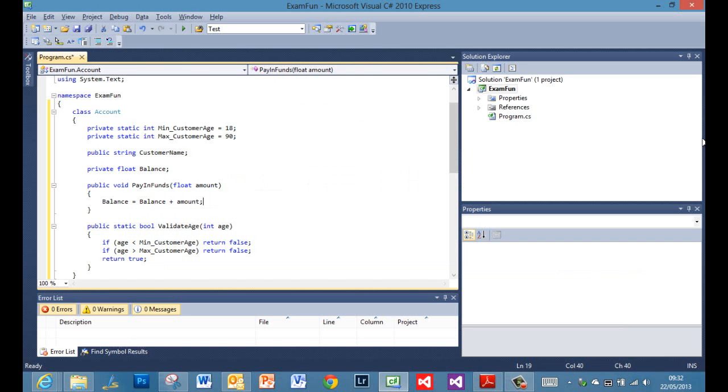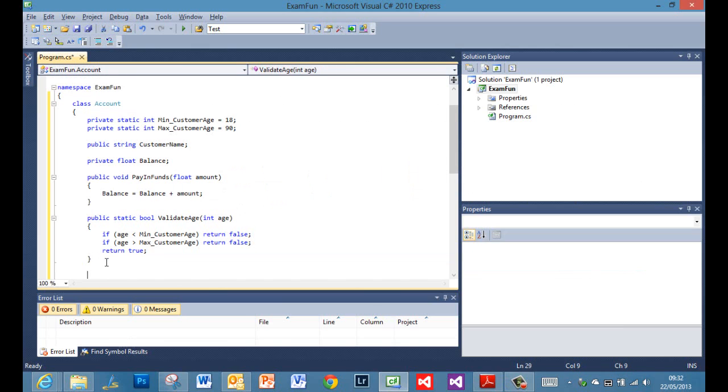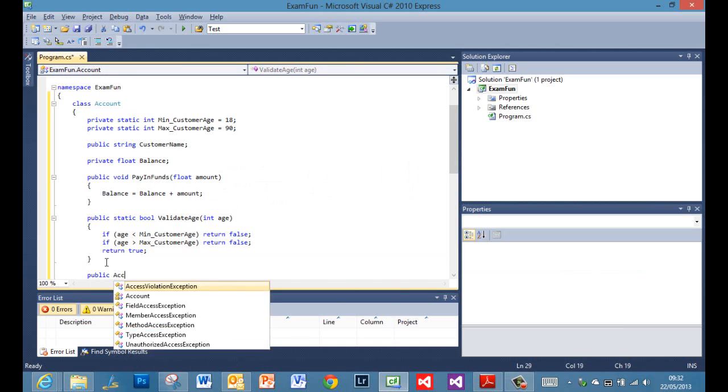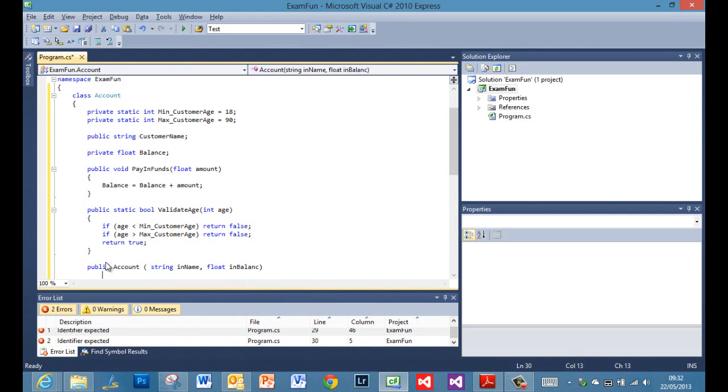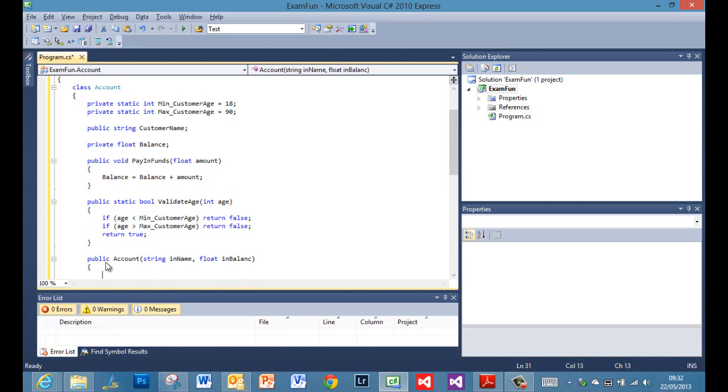So if you go back to my sample code here, we can actually make a constructor for the account class, which we'll make public because otherwise it can't be used. And then in here we'll go string in name. And I do it this way because this is my convention, float in balance. And whatever happens inside the constructor sets up the data in the customer, in the account, sorry.